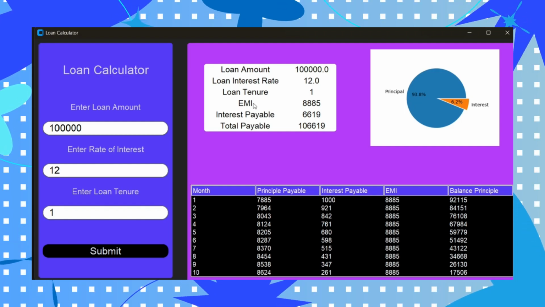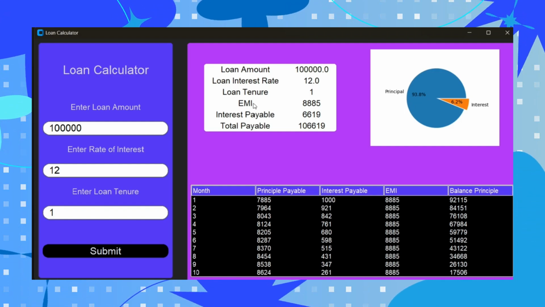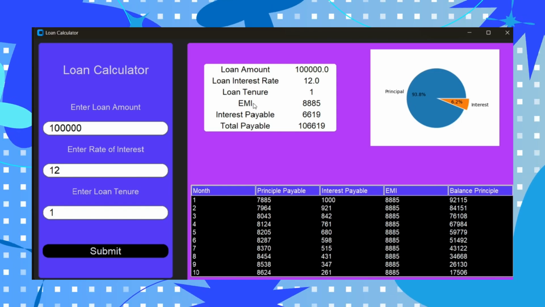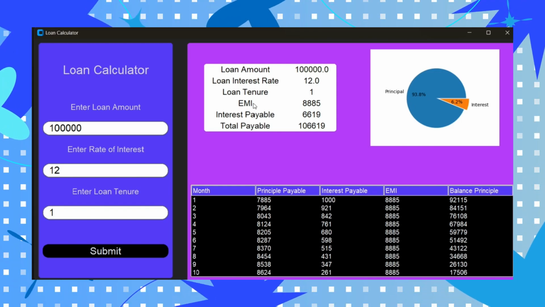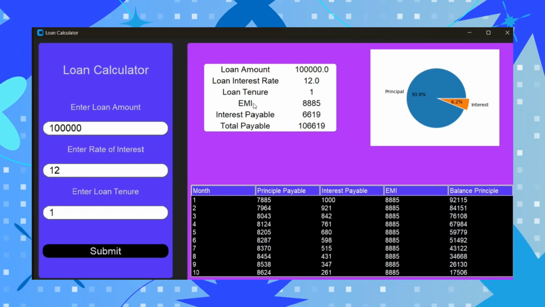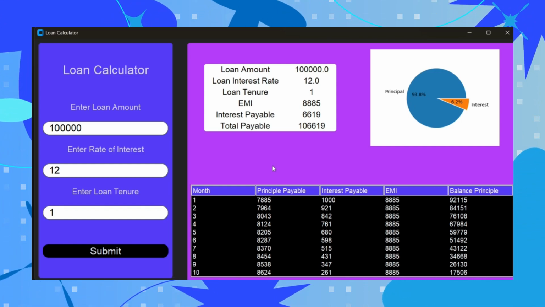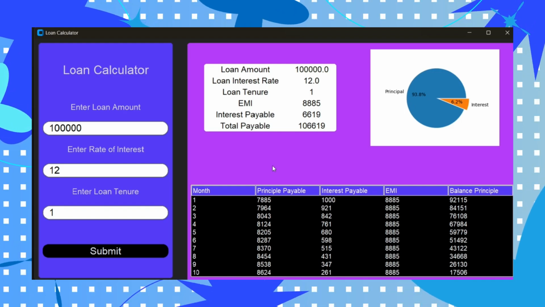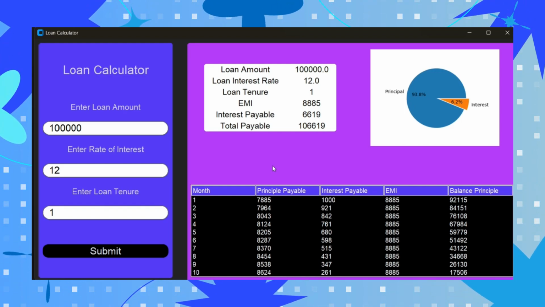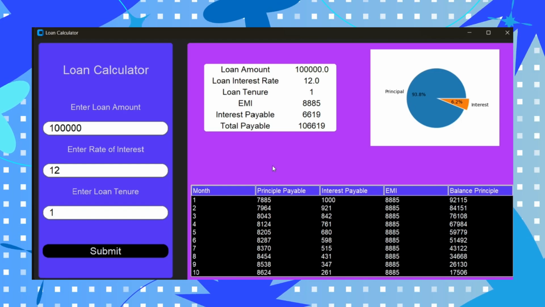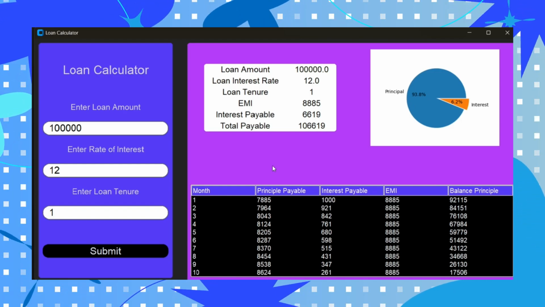Okay, now let's look at this information table. This information table is displaying the data of loan amount, loan interest rate, and loan tenure, whatever the details which I have entered. And the fourth one is the EMI, equated monthly installment. So whenever you take any loan from any financial institution or a bank, you have to repay that loan amount in terms of monthly installments, right? So that monthly installment is nothing but the EMI, equated monthly installment.